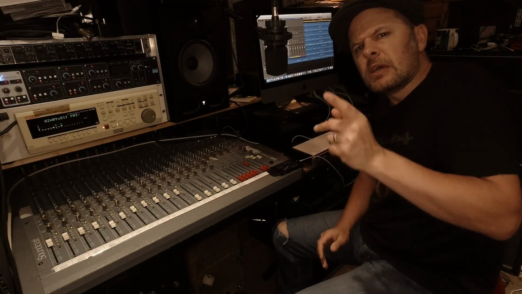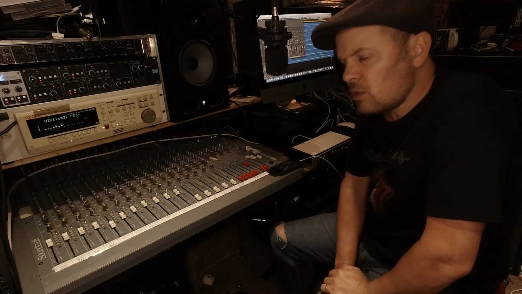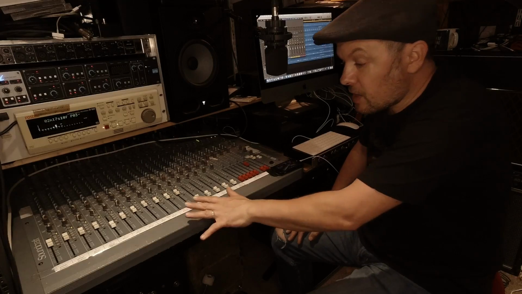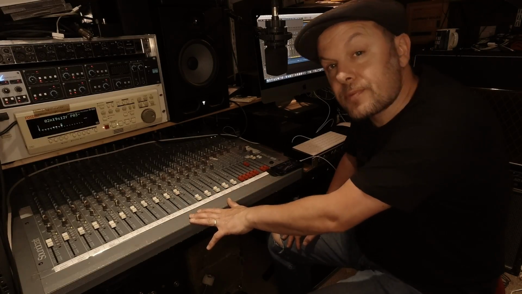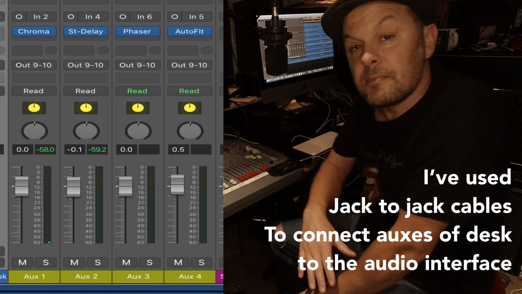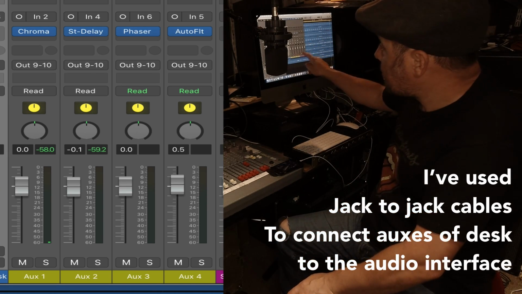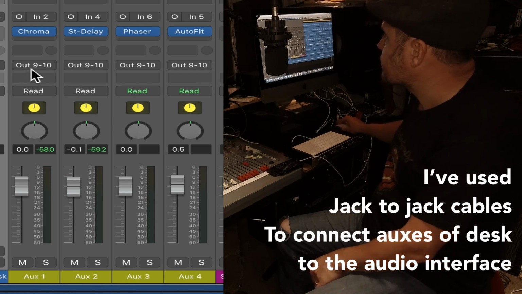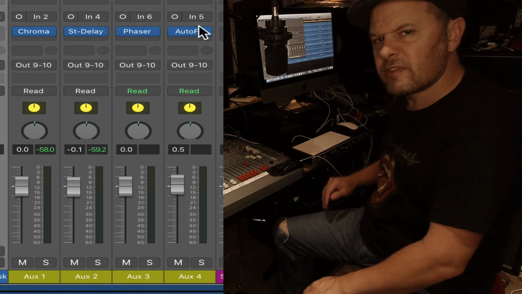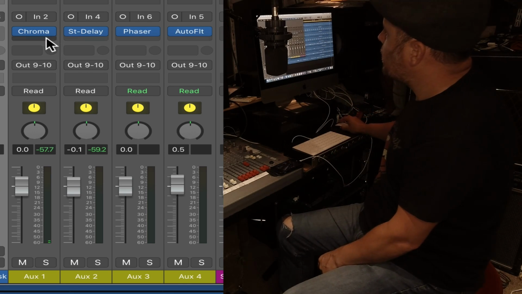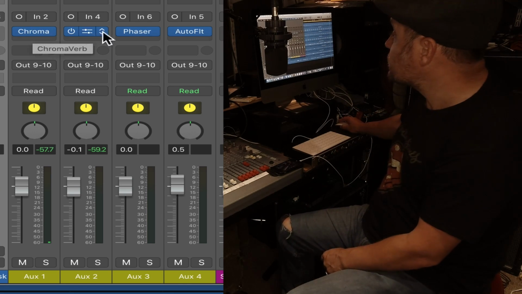Great. Now, someone asked the question, well, how do you use the effects in Logic if you've got everything on faders here? Well, this desk has 4 auxiliary outputs. And what I've done is I've wired those outputs to some inputs on my audio interface, which come up on my mixing desk here as aux 1, 2, 3 and 4. I've got inputs 2, 4, 6 and 5. Random selection.